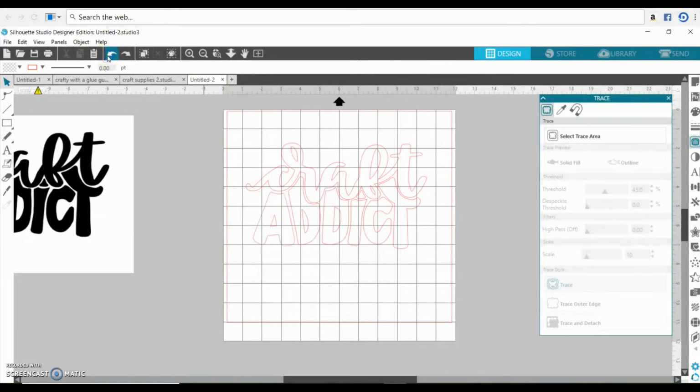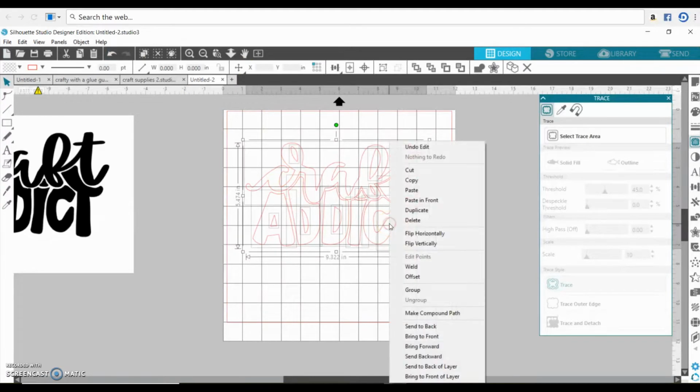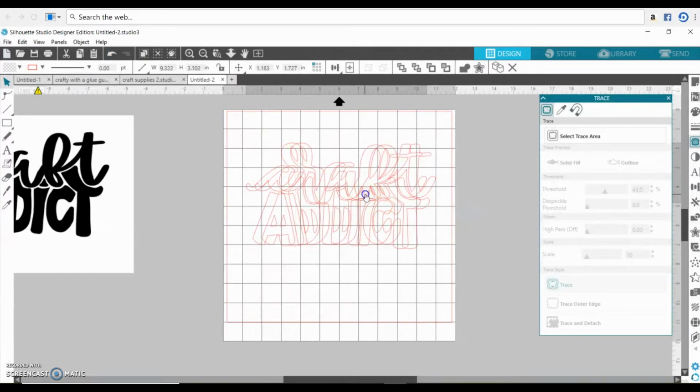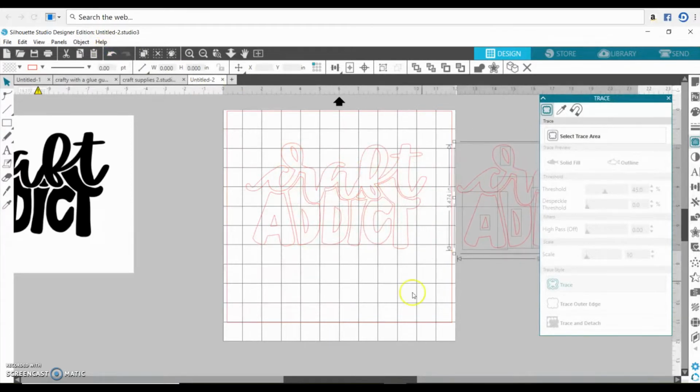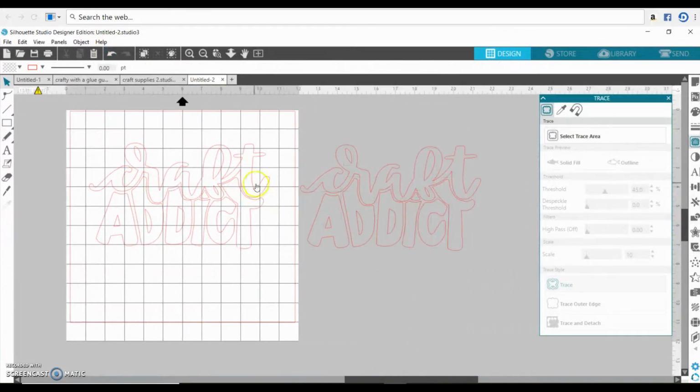So I'm going to show you my hack. Are you ready? I'm going to drag a box, right click, and duplicate the whole thing. Oops. I'm going to move it right off. Now on this one, I'm going to take all these bottom pieces and delete them. So now I have craft. And on this one, I'm going to take craft and delete all the pieces of that. So now I'm already broken up.